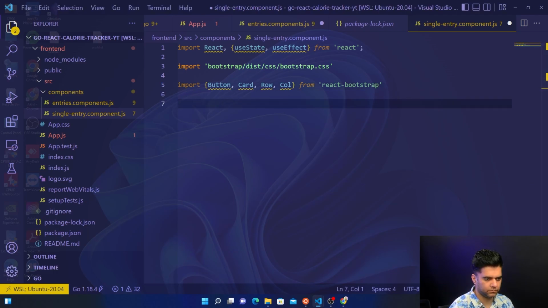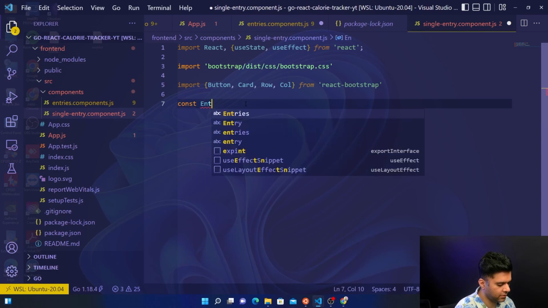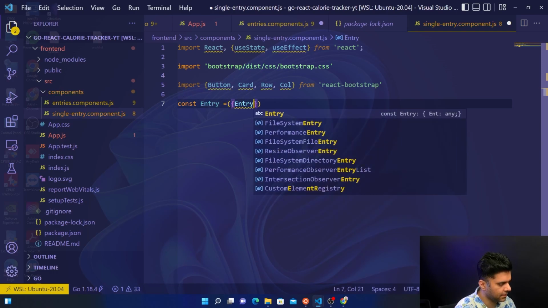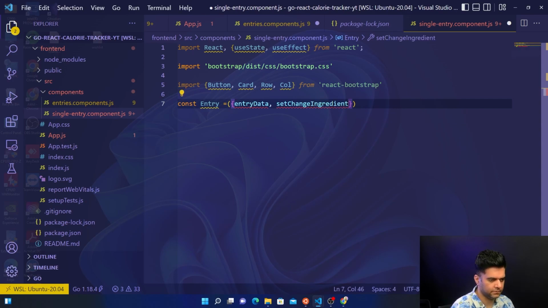Then we'll create a constant for entry, which will have a few things. It will have the data for the entry, so we'll call it entry data. We'll have set change ingredient. So the struct that we had created in the backend for Golang, all the data for that entry is going to come to us here.